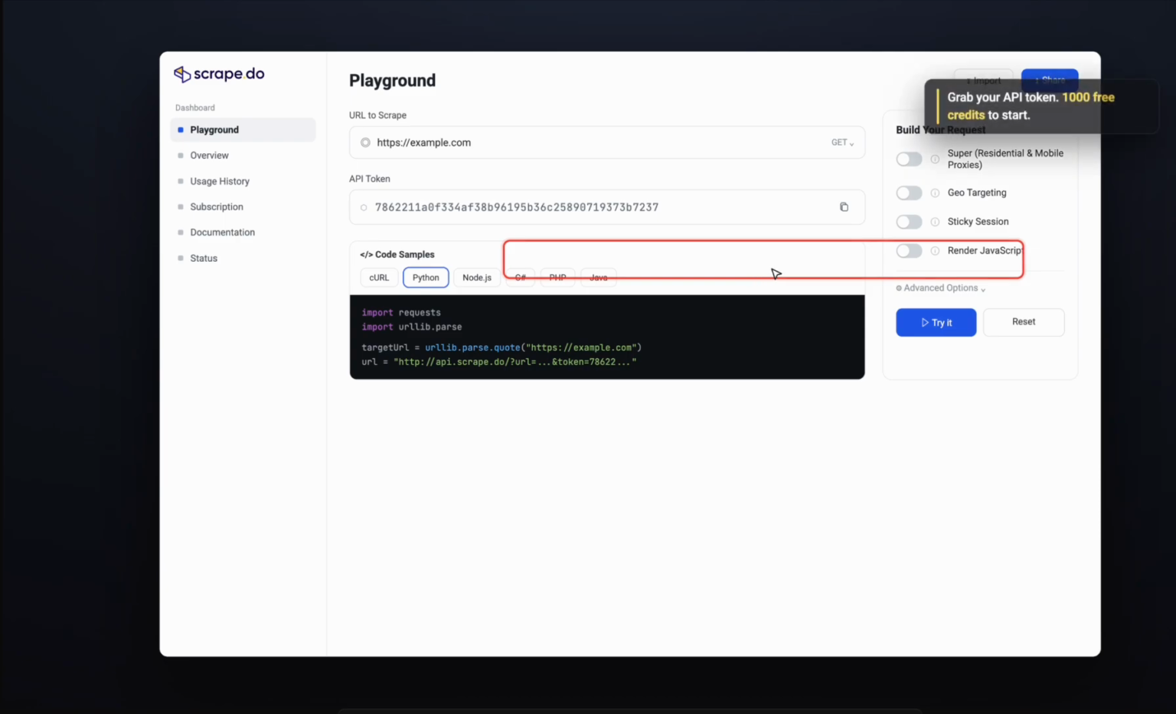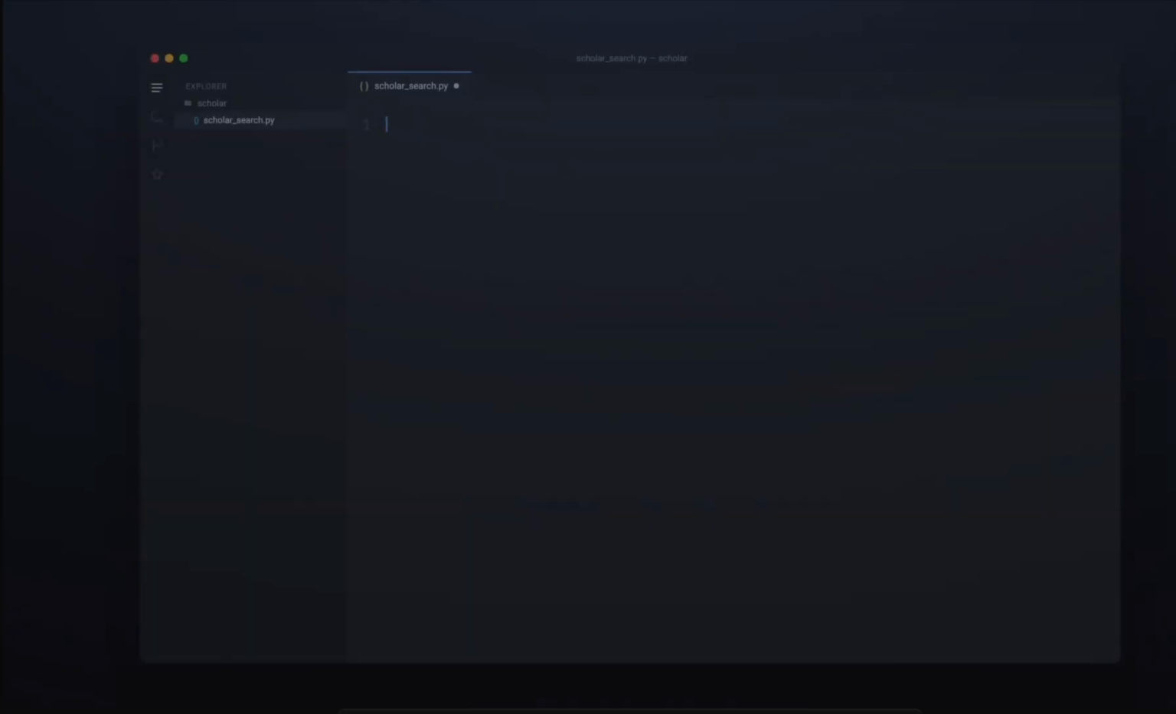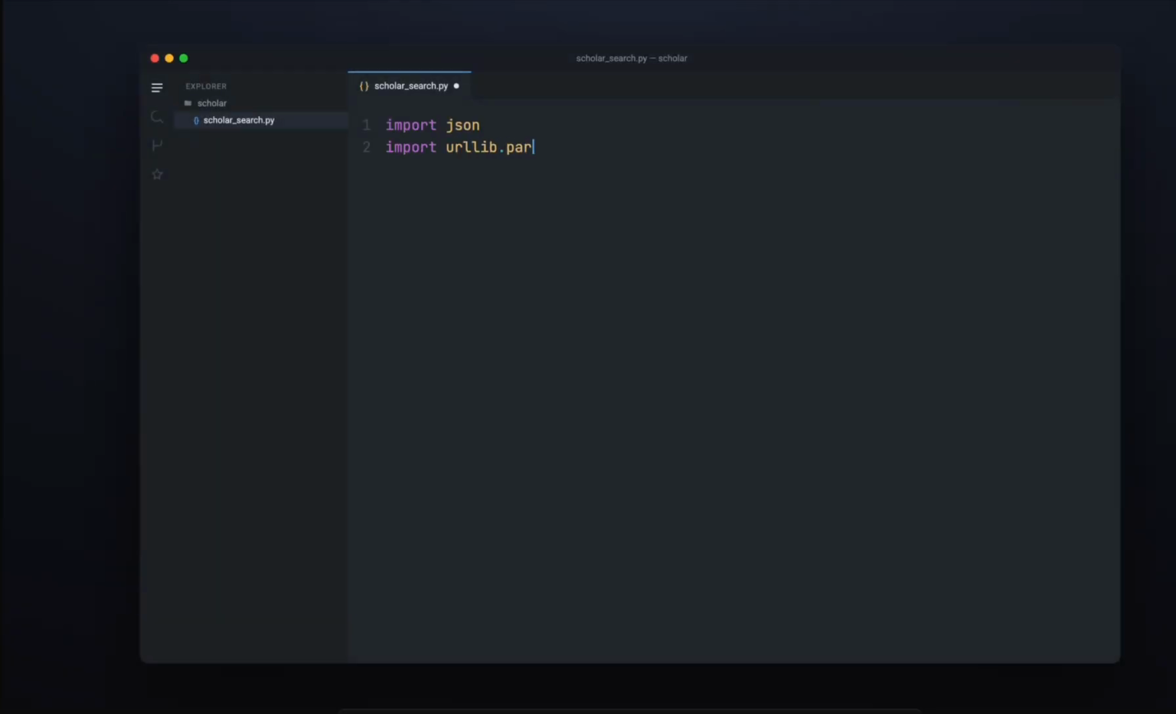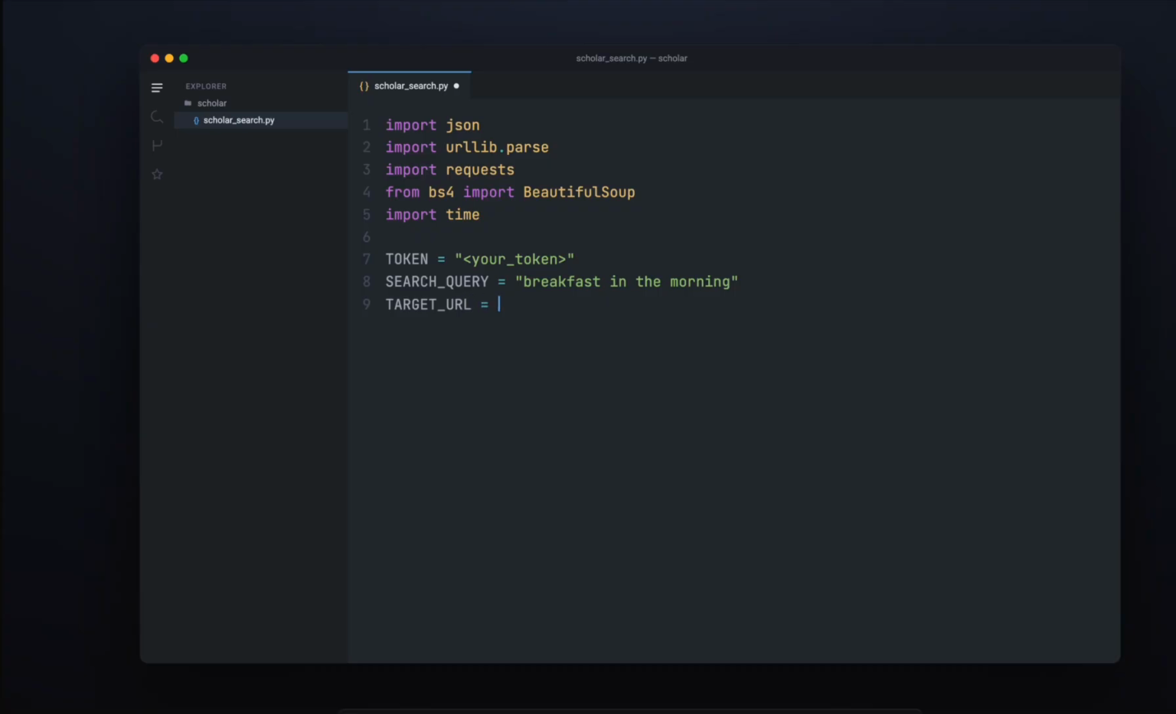Build the search URL. Scholar uses a clean URL pattern. The Q parameter for the query, URL encoded with quote plus. The HL parameter forces English. The AS_SDT parameter sets the search type to articles.